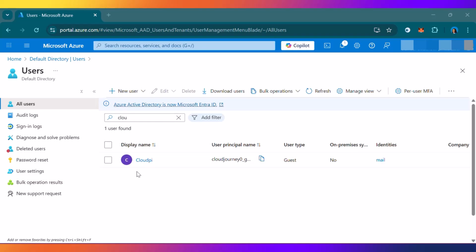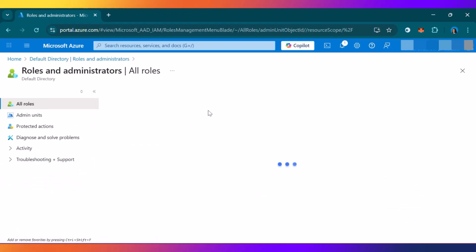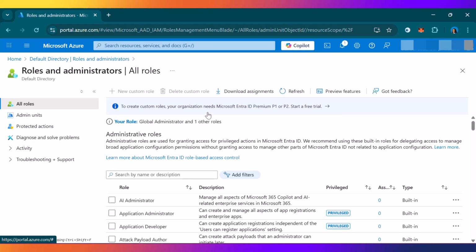Basically, in this Microsoft Entra ID environment, there are 2 kinds of roles. Let's go back to home, Microsoft Entra ID, roles and administrators. So we can see, if you've ever heard of roles like global administrator, AI administrator, application administrator, these roles are different from the RBAC roles or the Azure built-in roles. These administrative roles are used for granting access to certain actions that you want to perform in your environment. A good example would be if you have an on-premises Active Directory environment and you're trying to connect it to your Entra ID cloud environment.